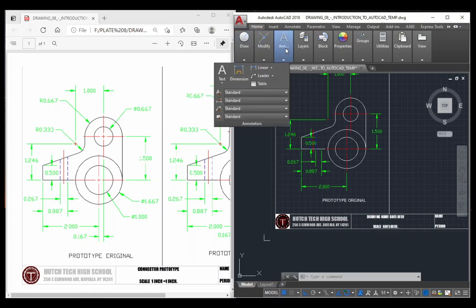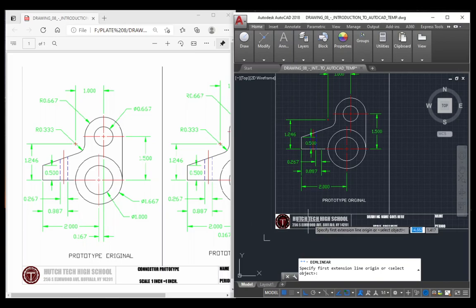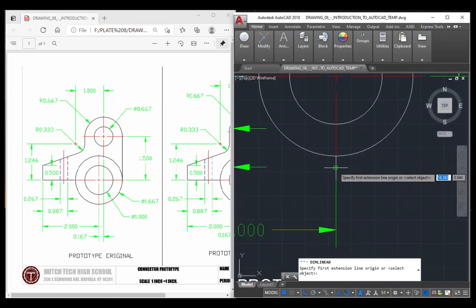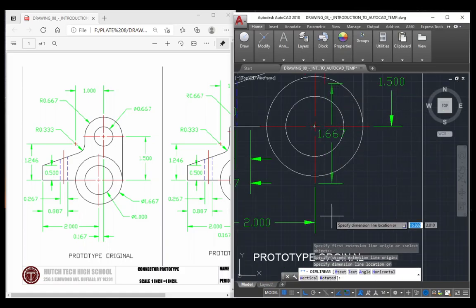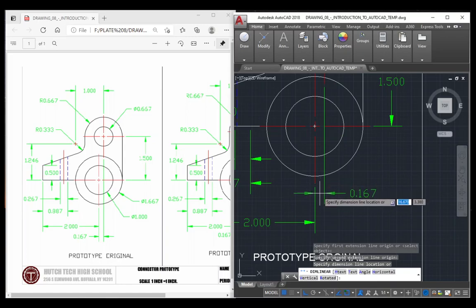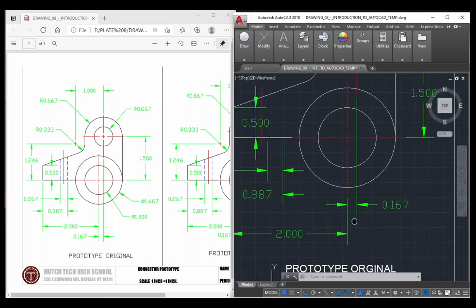Go into our annotate again, linear dimension. This time I'm going to dimension from here to here. Let's go ahead, click here, scroll out, click here. Now I got to get the dimension so it shows up correctly. So it's just like that. I'm pretty happy with that. We always try to get it so that smaller dimensions sit inside larger dimensions. So this right here, the way that it's dimensioned right now is correct.